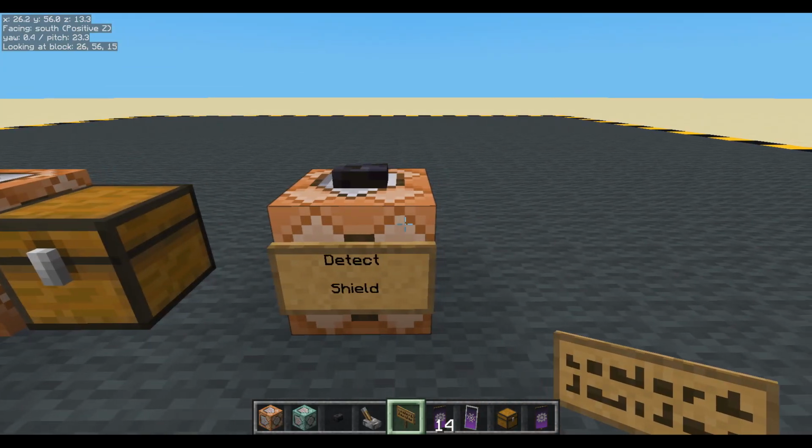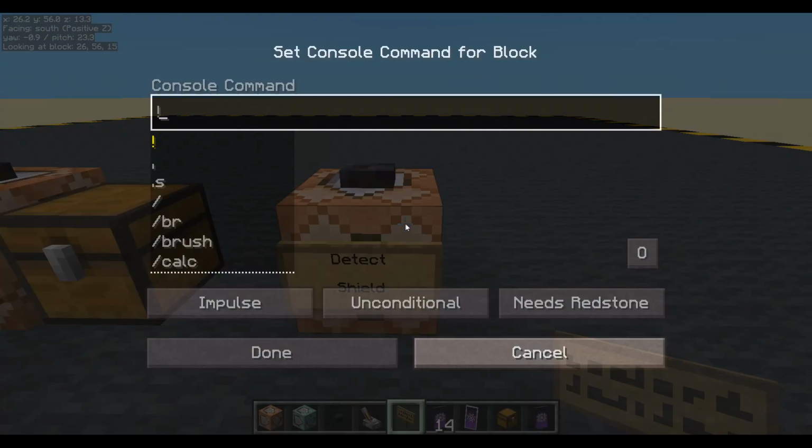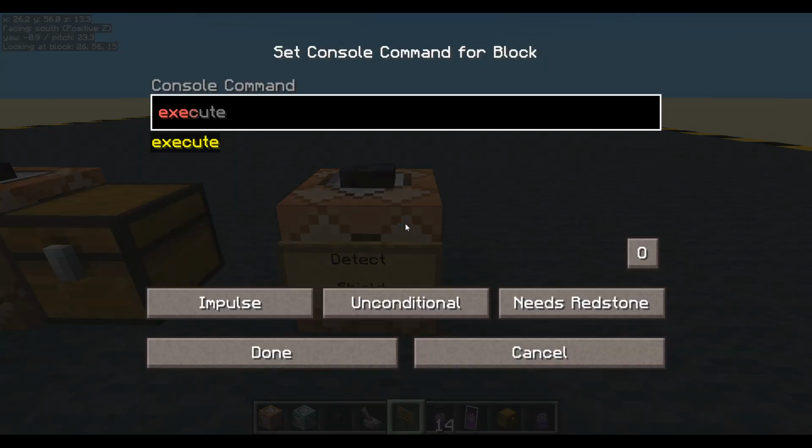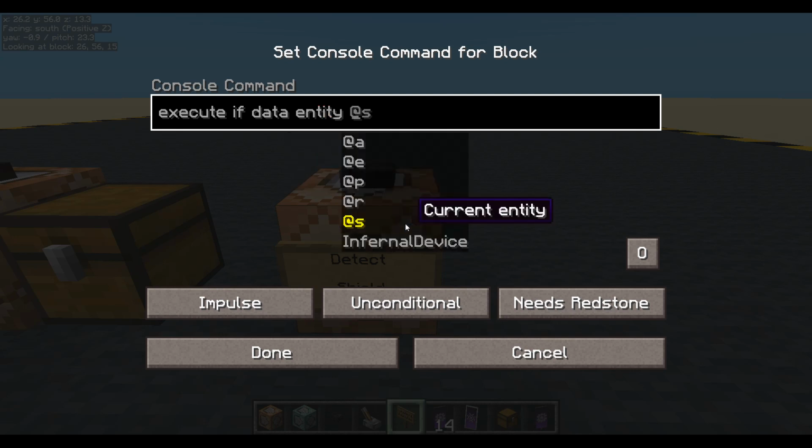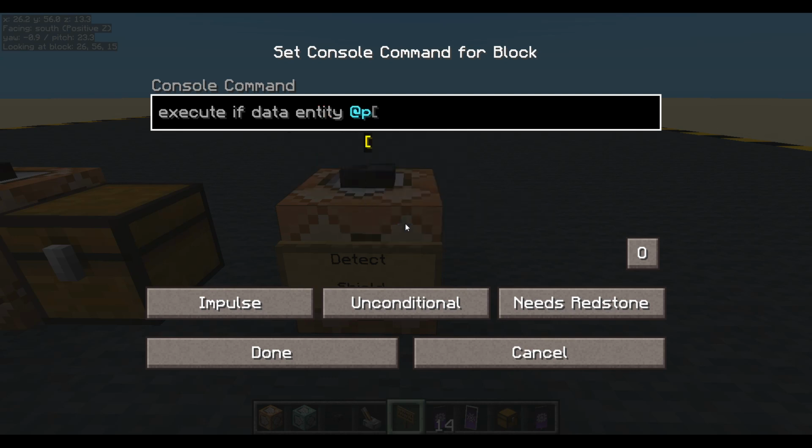So we're going to be checking for the player. So execute if data entity at P, because it's me, selected item. Now last time we did selected item dot tag dot block entity tag, and we can do that again.